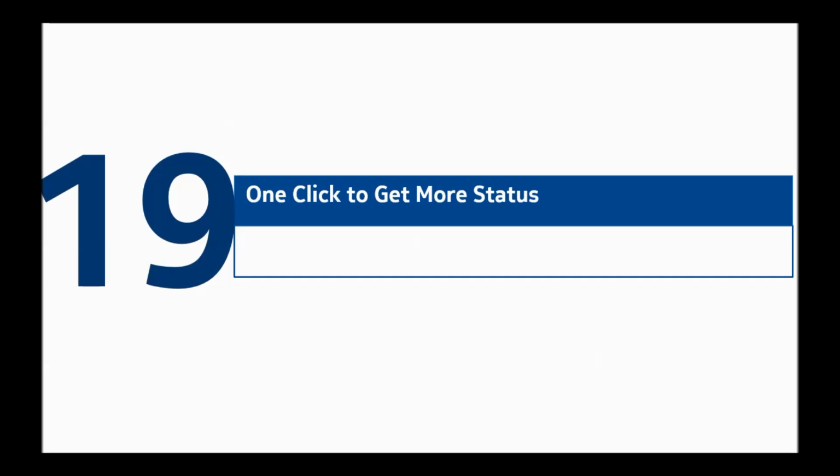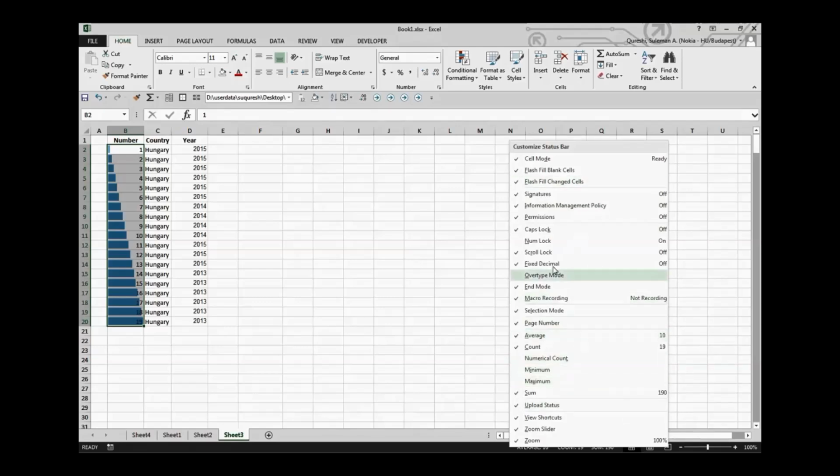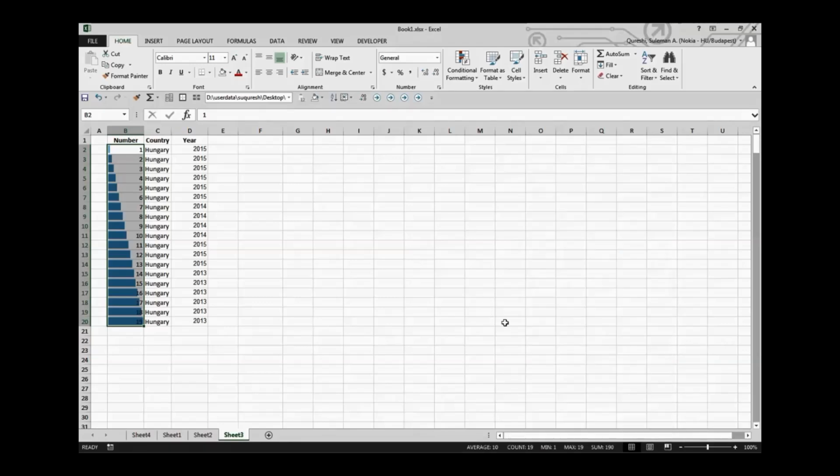Then we have one click to get more status. Yes, most users know how to check the data status at the bottom of the Excel sheet, but let me show you how you can make it faster. Let me delete this first and select it. At the bottom, you can see a lot of status like the sum of this selection, count, average. You can add more as well if you right-click. And there you go. There are a lot of other statuses. So for example, let me add minimum and maximum. These are the ones I want to see in the bar. So in the status bar, you can see more things than only the count or the sum.